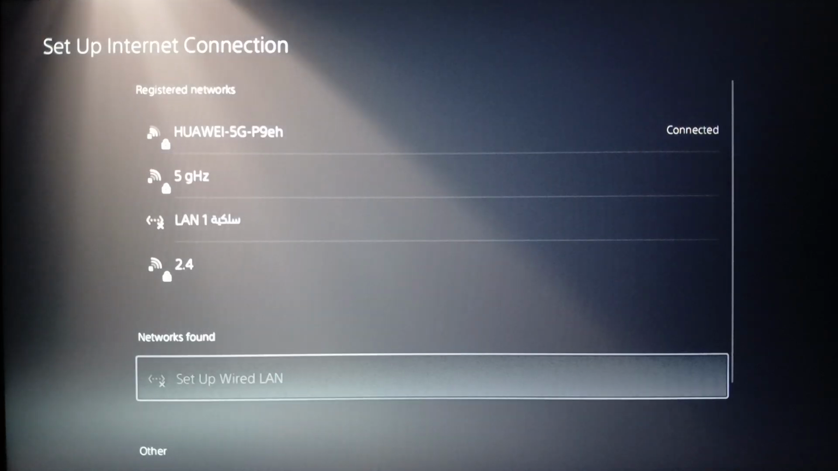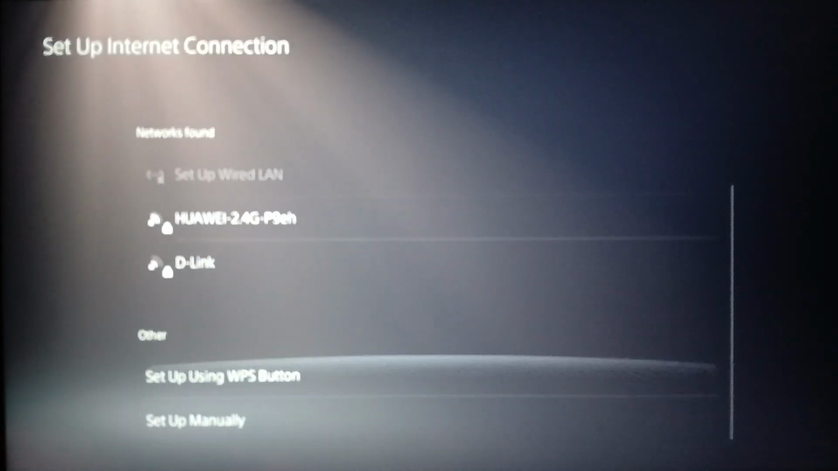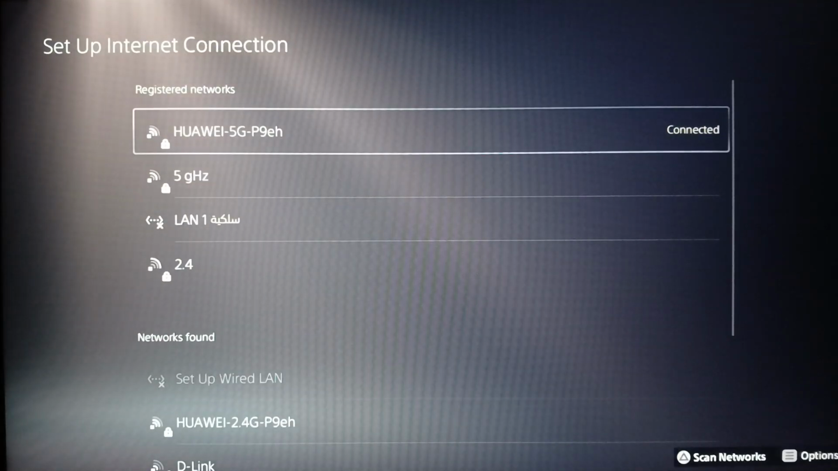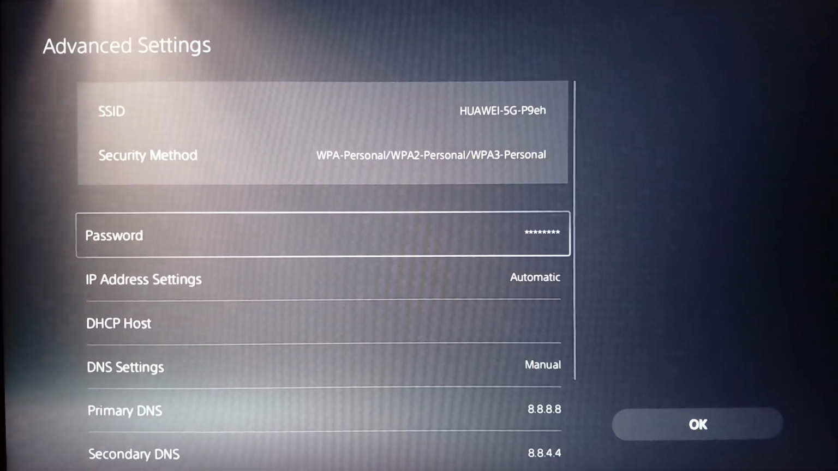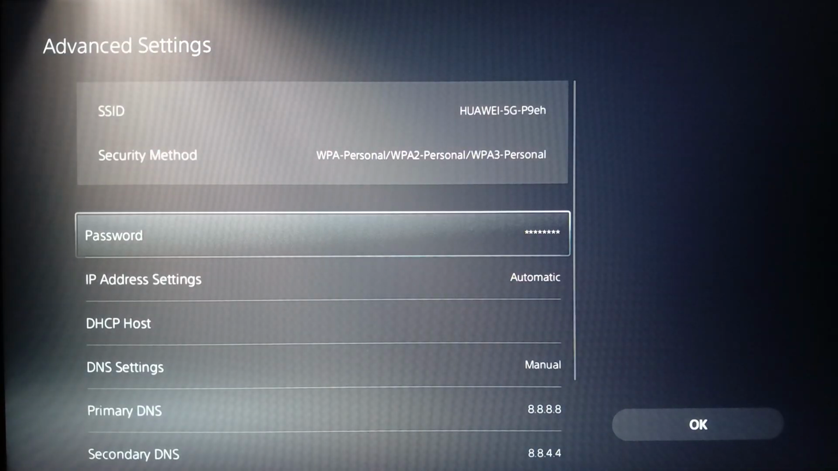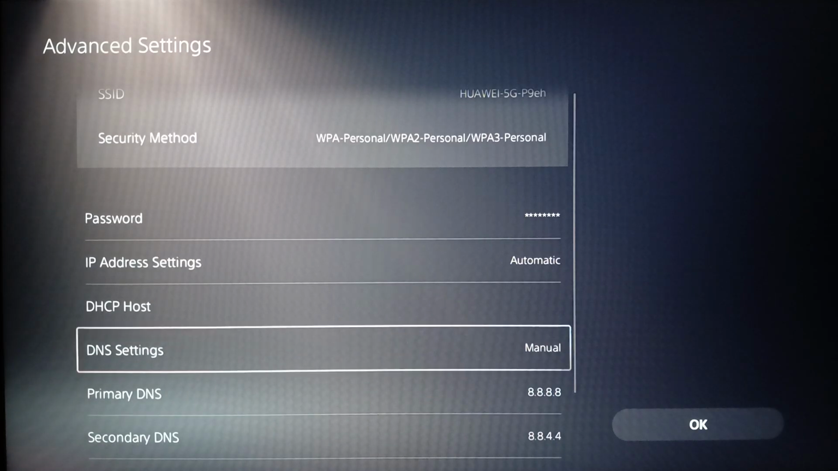Then right here, you're gonna find your registered networks and here you're gonna find network found and other. Go ahead and click on your internet connection and then make sure you're connected to it. Then click on option and click on advanced settings. Once you do that, right here, as you can see guys, go to DNS settings.